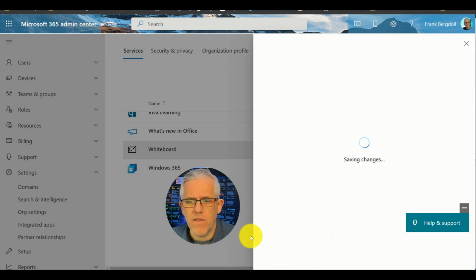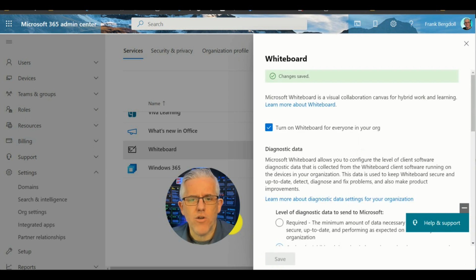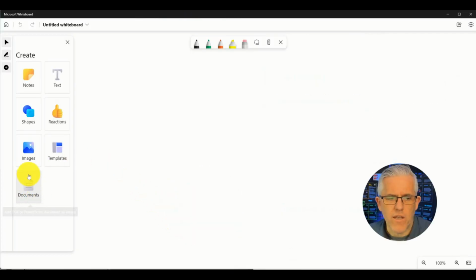So I'm going to save these options, and these will now affect all of the different users that I have. And now when I go back to my whiteboard, I'm going to have the Documents icon there, plus all the connected experiences. In my case, I had those before I began this demo, but that's how I got them, by going in and turning on those connected experiences.